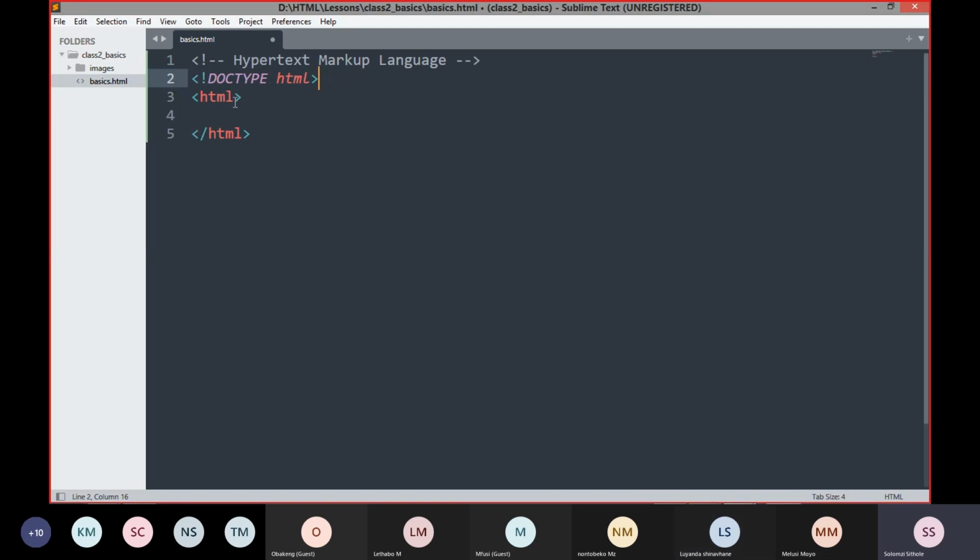And then right after that, you need to put the HTML tag. Now, HTML tags have an opening tag and a closing tag. Here's the opening tag and here's the closing tag.